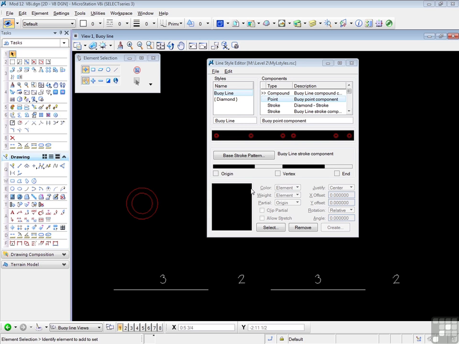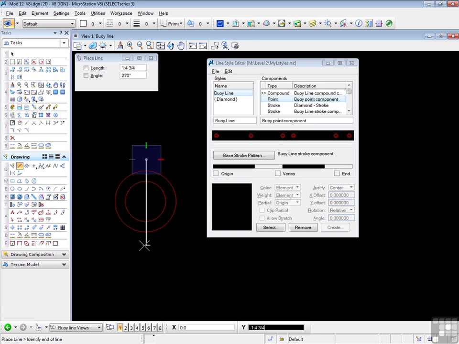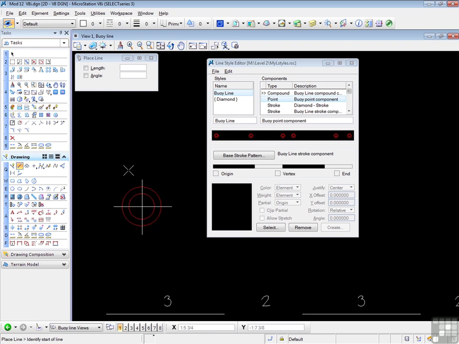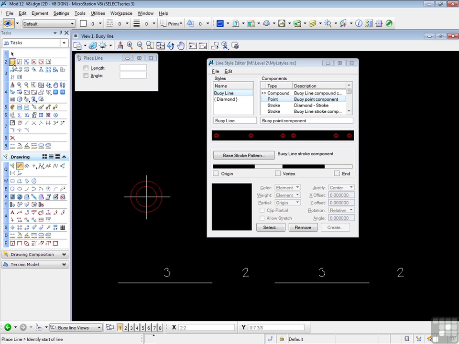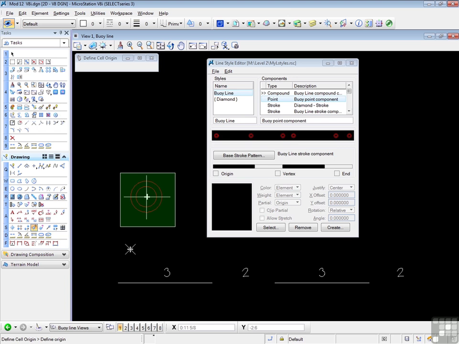You can edit the symbol by changing the symbol drawing and repeating the steps to create the symbol. So for example, here's our symbol drawing. If I added a couple of center lines, and notice I'm not being particularly accurate about centers here, just a couple of lines. Having changed the symbol, then you need to recreate the symbol. So we need a fence, and we need the cell origin there, at which point the Create button is activated.